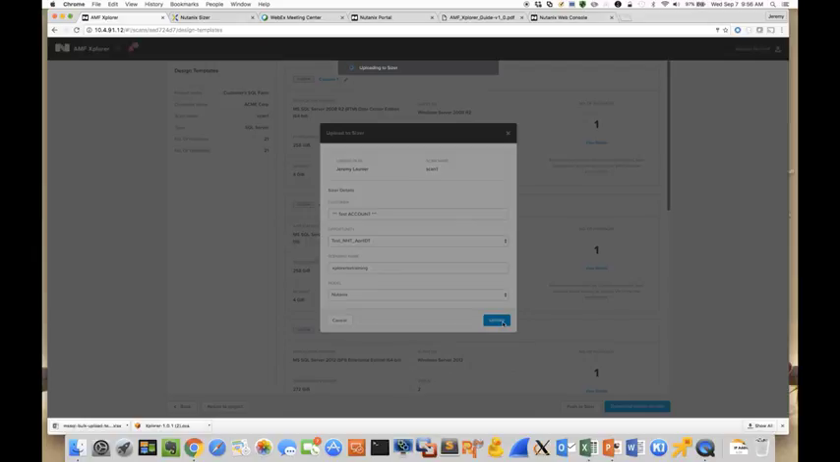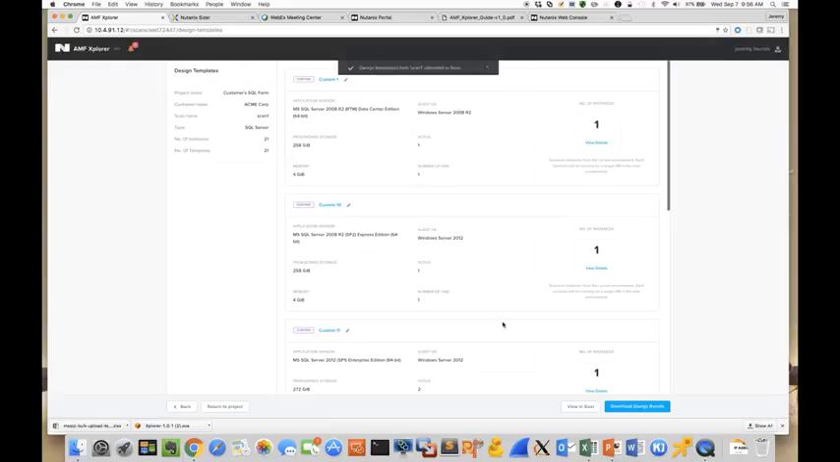So if you're running Explorer in an environment where there's no outbound internet access, Explorer will actually gray out this option and let you know that it's running in offline mode. But if it does have internet access and it can resolve to the web services hosted on the Sizer website, then it'll basically allow you to do this interaction.